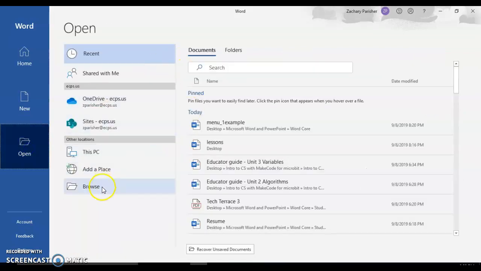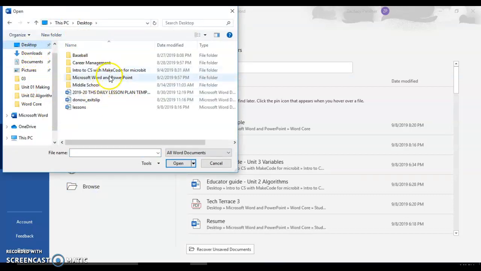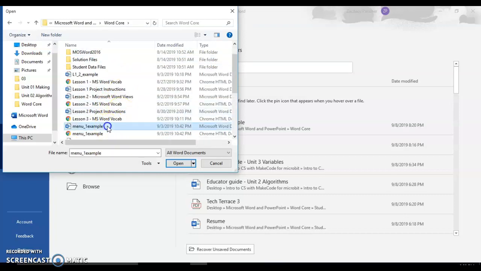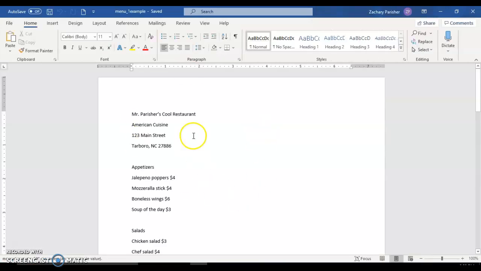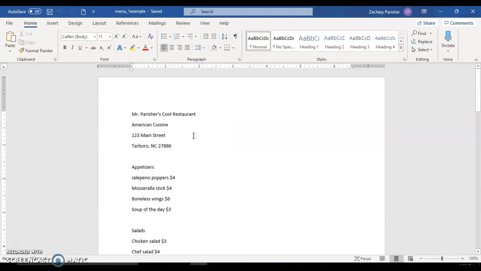So I'm going to go to Open, Browse. I'm going to find the file I want to open. So I'm going to open up the menu project, the example that I did, and basically just see what I did and what I created for you guys. So the first thing I want to talk about is the views.